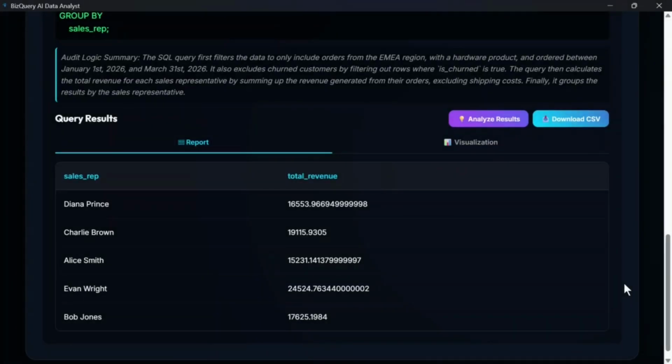Because this analysis was performed locally on the user's machine via BizQuery, the RevOp lead can share these sensitive performance insights with stakeholders without the risk of uploading proprietary customer lists or sales rep performance data to a third-party cloud.